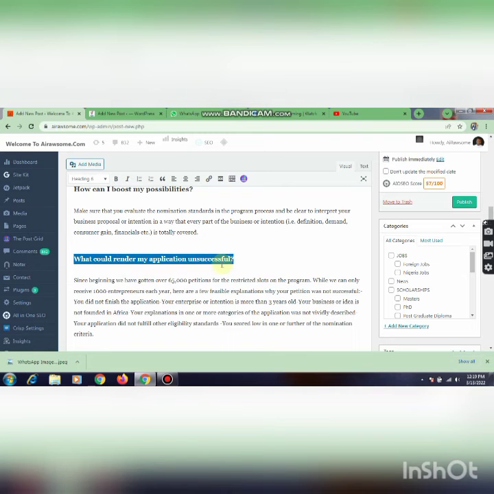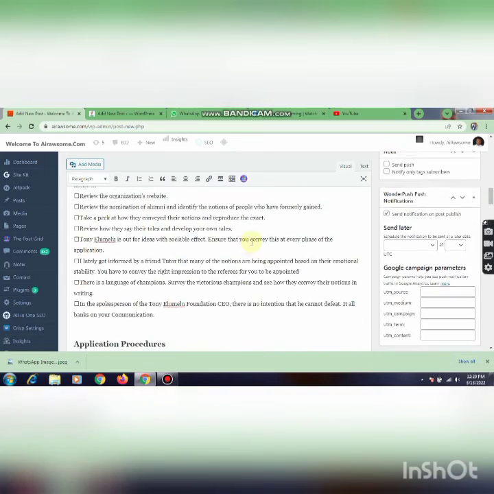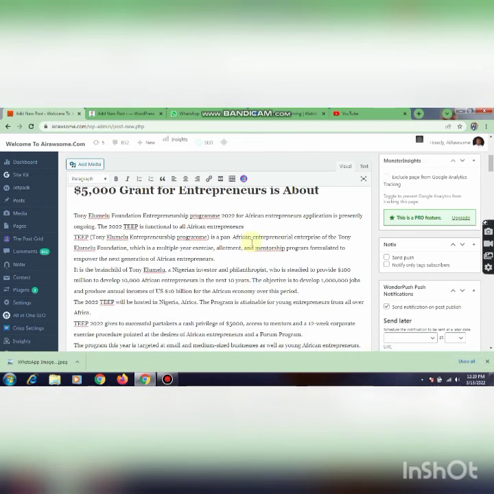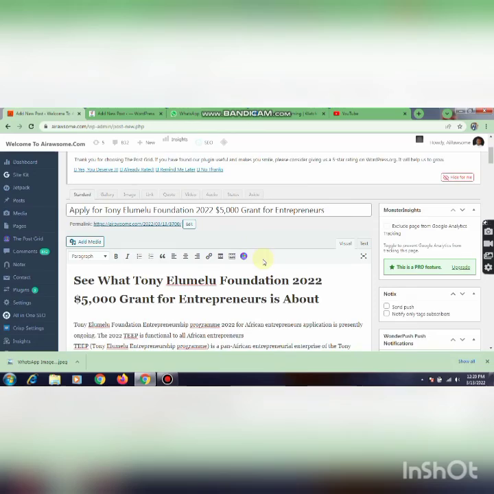Okay, yes, that's just all you need. All you need in order for it to look professional. So you can continue making your post from here by adding every other thing that the post needs.